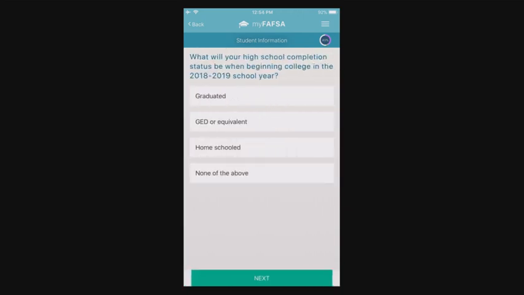All right, and then we have the 2 questions asking about the parents' level of schooling. Just answer them however you'd like.